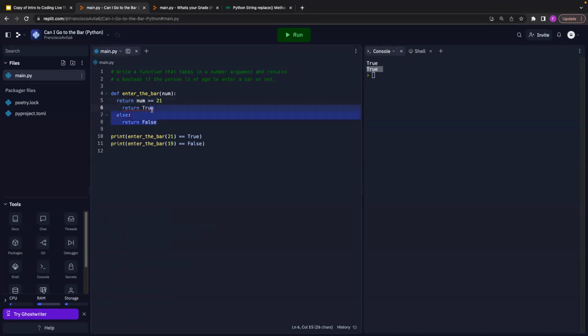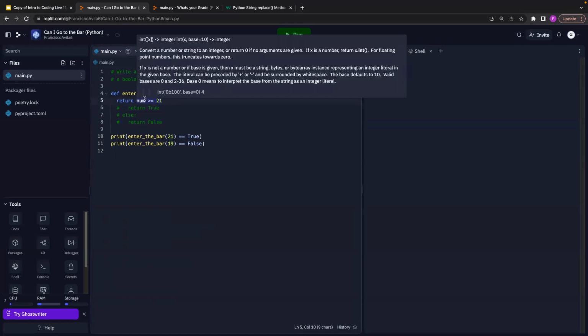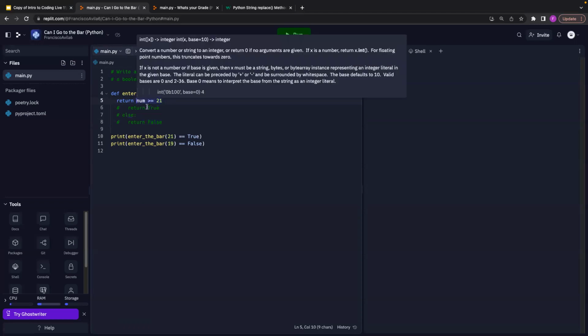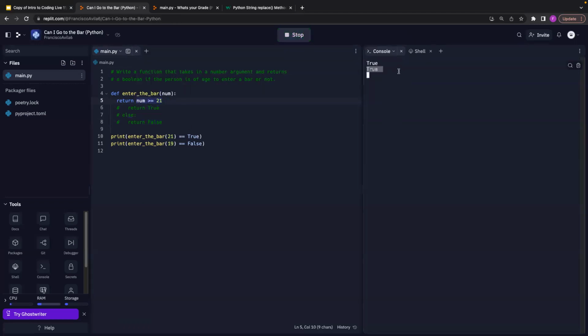Yeah, we could definitely make our ternary statement, but even better, this is already giving us true or false. So instead of doing the whole if and else, we could just return the comparison statement. That will then return to us true if it is greater than or equal to 21, or false if it doesn't meet the conditions. Awesome.